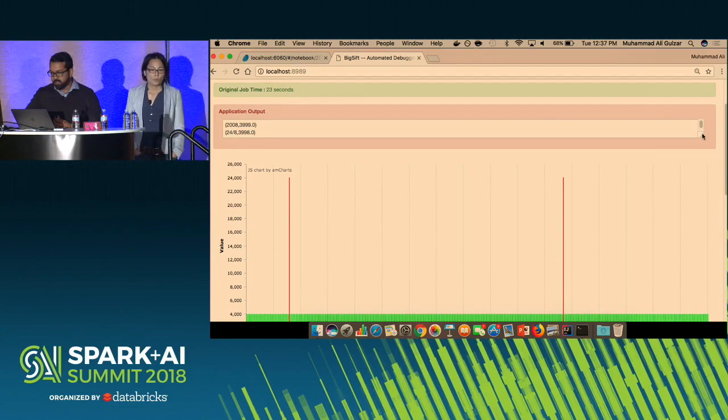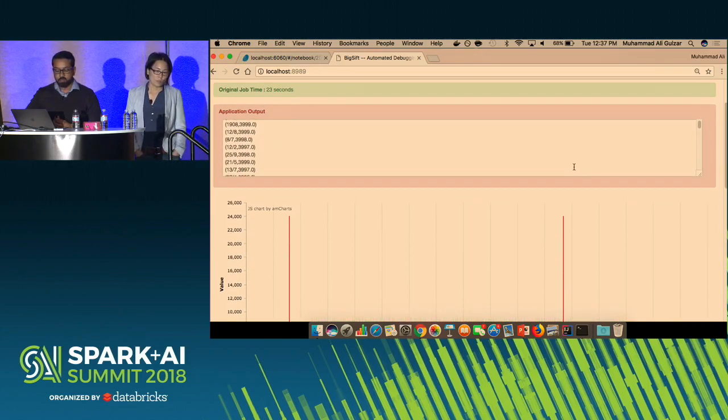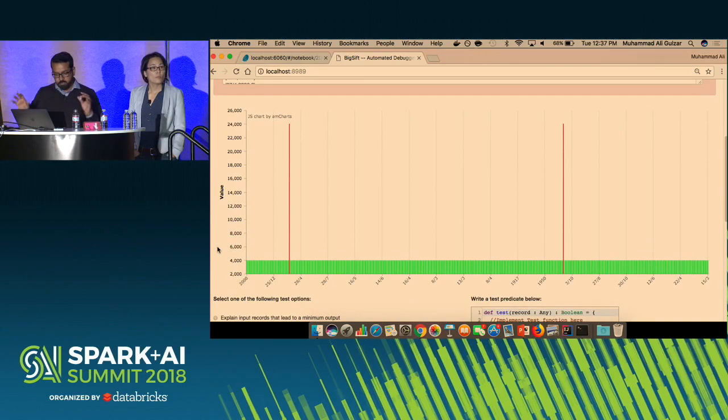So here you can see this is the textual representation of the actual output and the graphical representation. So this is a histogram, and you can see some of the outputs are larger than the other outputs. So you can assume that these are the outliers, and the problem at hand now is to figure out why this has happened. Why are we getting these two values that are extremely large?